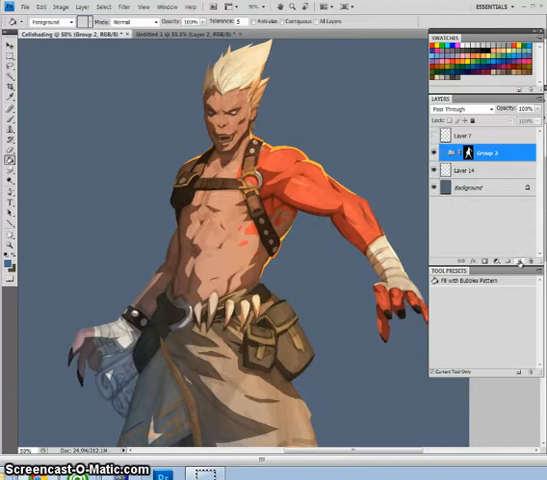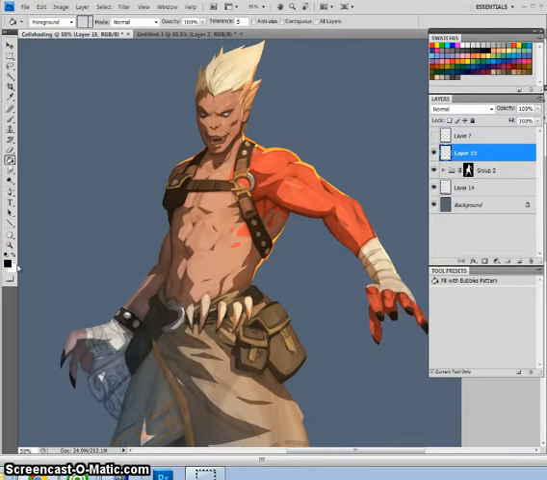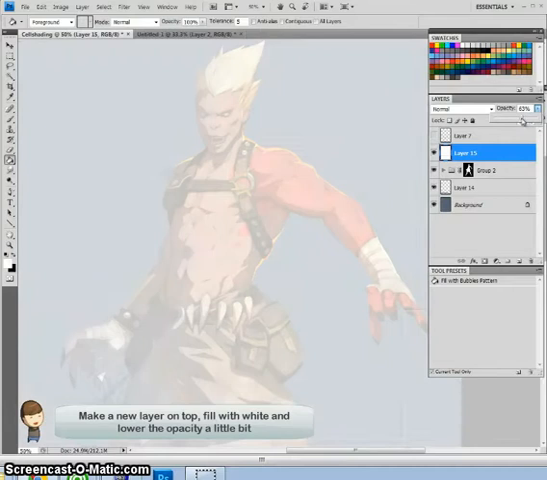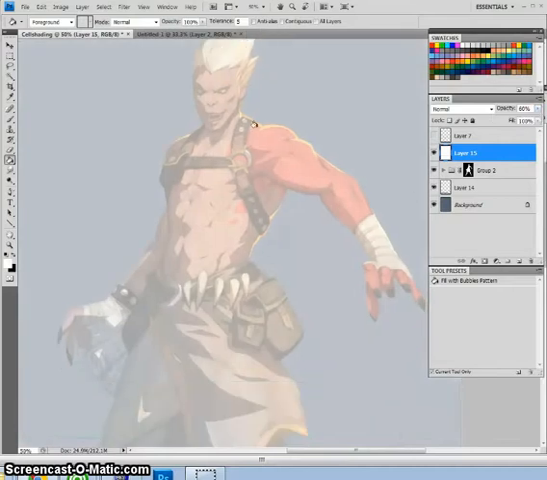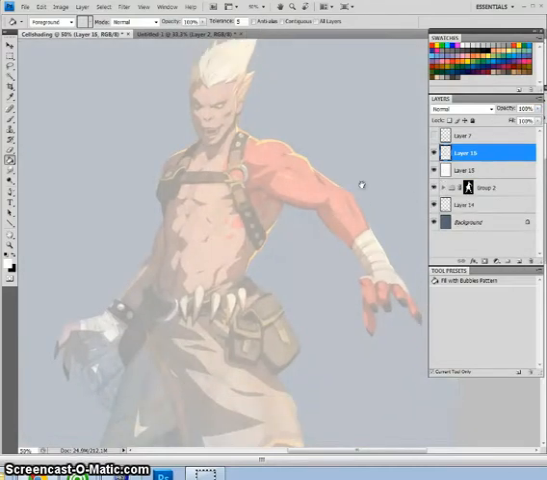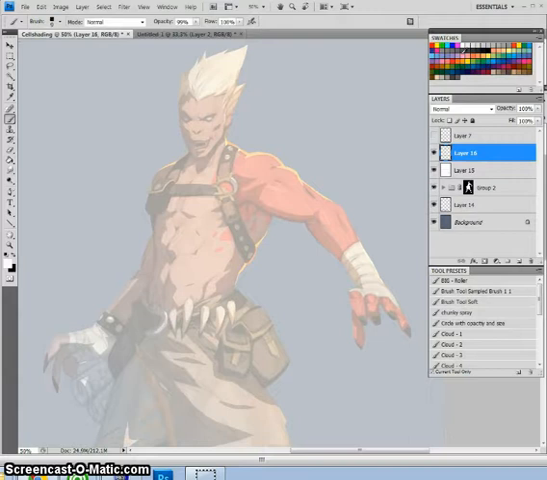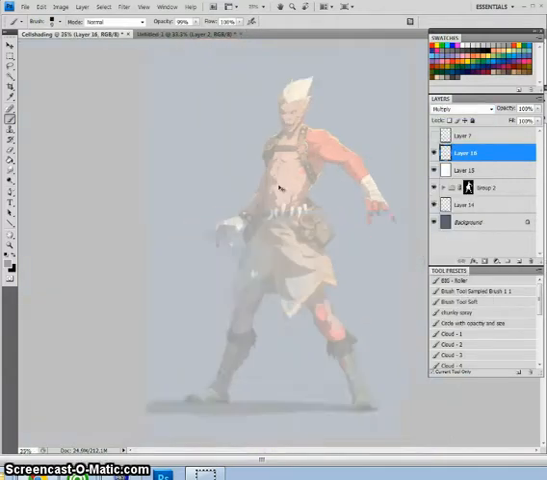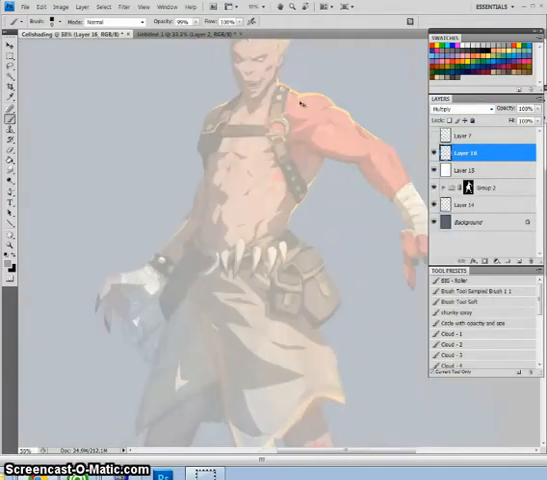What I usually do is I create a new layer, fill it with white, and just turn down the opacity a little bit, like this. So you have a kind of tracing paper. You make one layer on top, set it as multiply, and draw the extra parts that you want to give them.